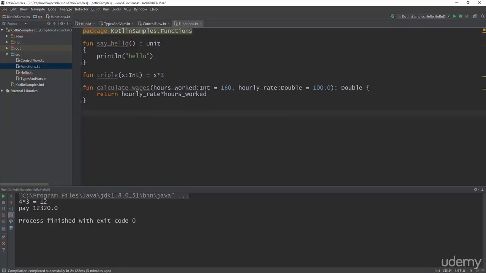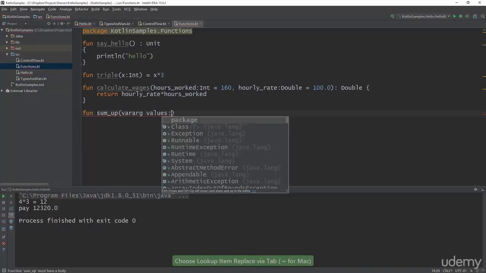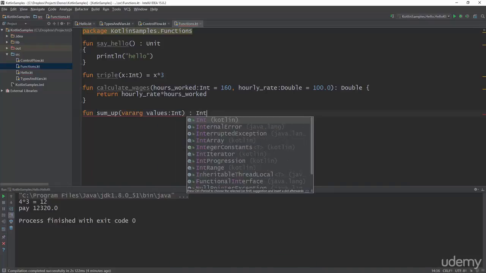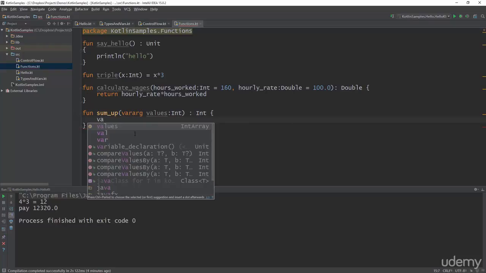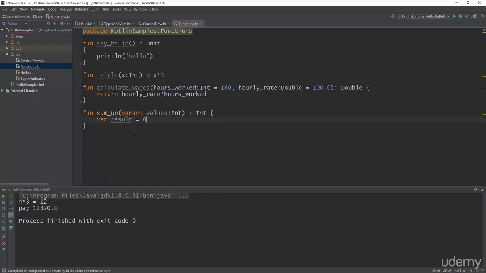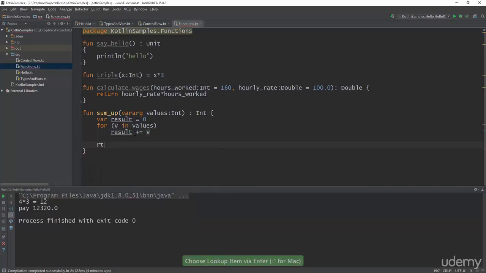And this is actually possible through a functionality called vararg, which stands for variable number of arguments. So we'll have a function called sumUp, which takes vararg values, all of type Int, and obviously returns an Int as well. What we're then going to do is add those values up. So I can do it the long way, which is var result equals 0, and then for v in values, result plus equals v, and then return result. So this basically adds up any number of arguments.